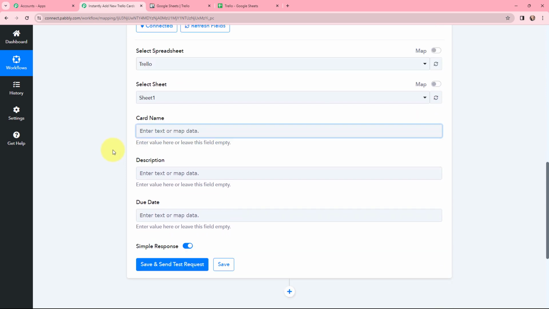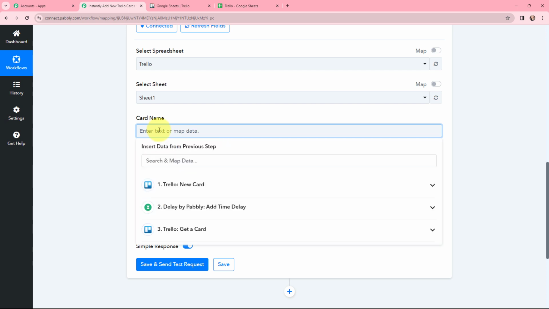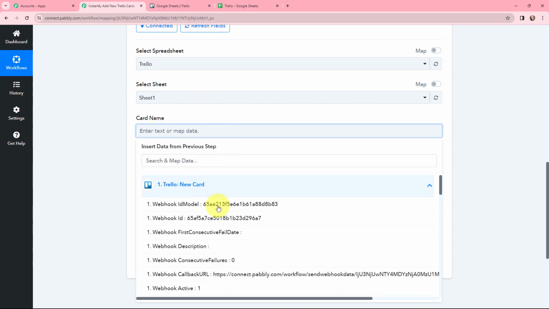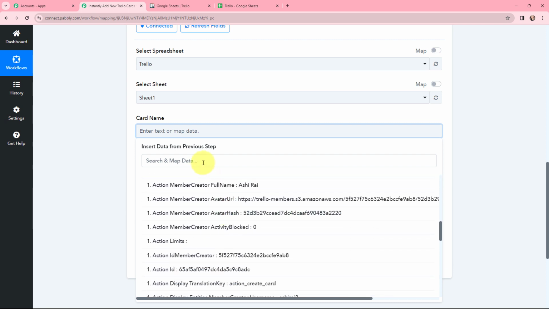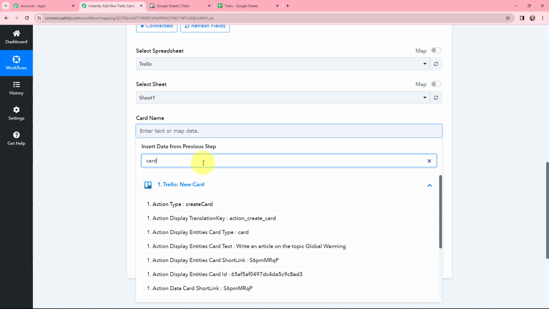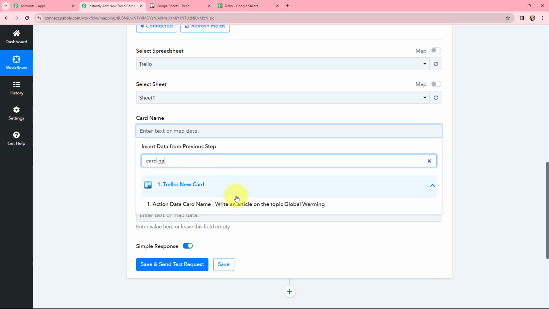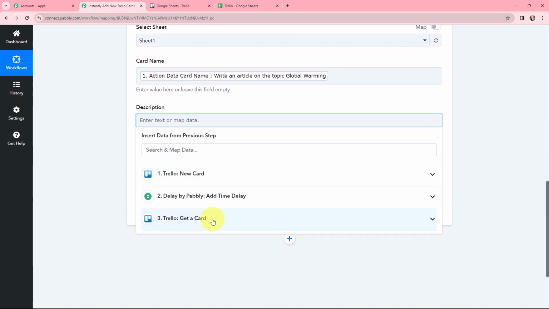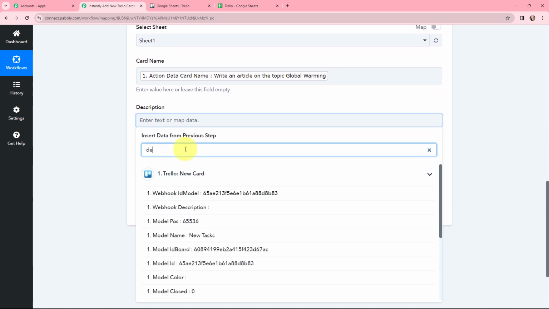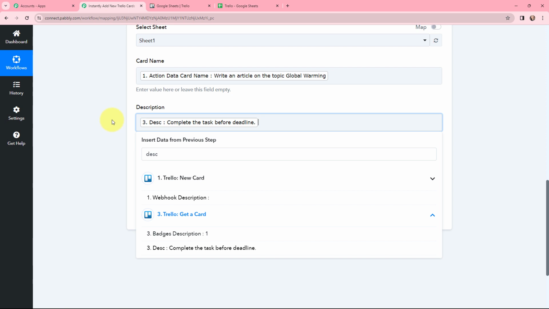So now to mention the details like card name, description and the due date, I'm going to use the method that is mapping. So here I'm going to insert the data from the previous step. Over here, from the response received, I've got the card name. So here I'm going to search for the card name, and it is write an article on the topic global warming. I have mapped it. Moving to the description, again from the response received, I'm going to search for the description and I have mapped it.